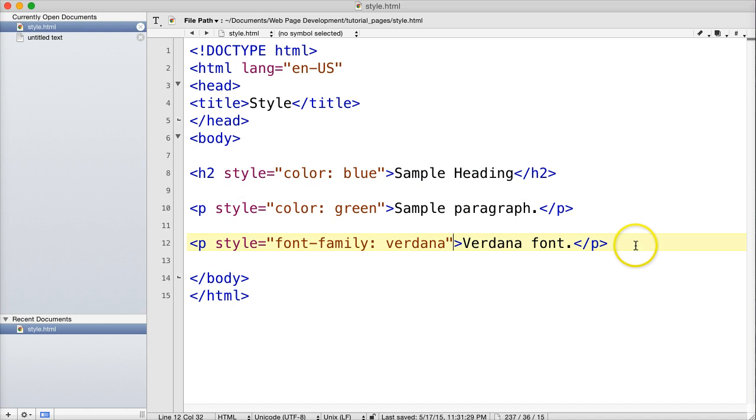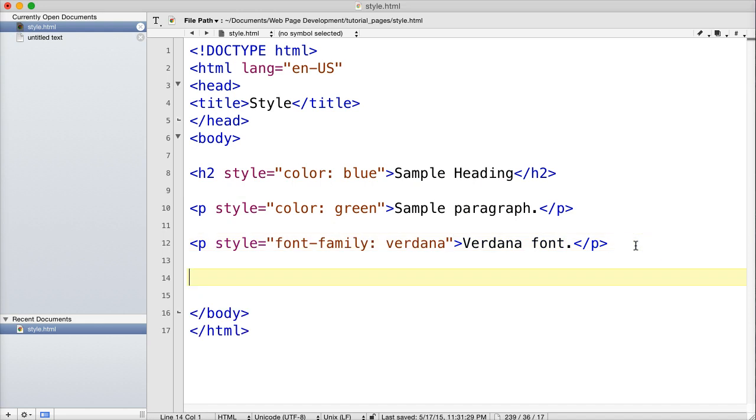Now, let's say I want to change my text size, that's my font size. Again, we're going to go over all of this in greater detail later on when we play around with CSS. But for right now, I'm just showing you some of the things that we can do.